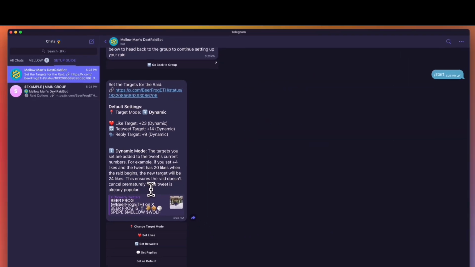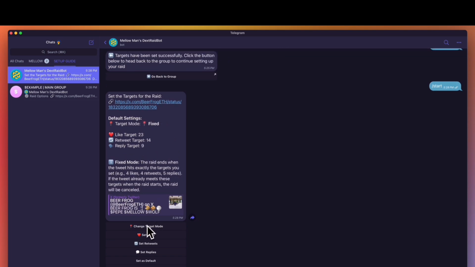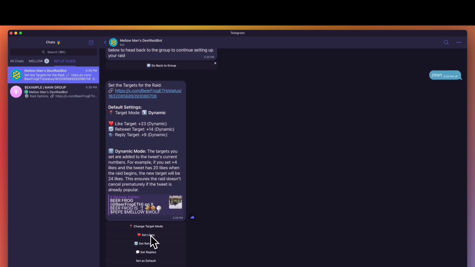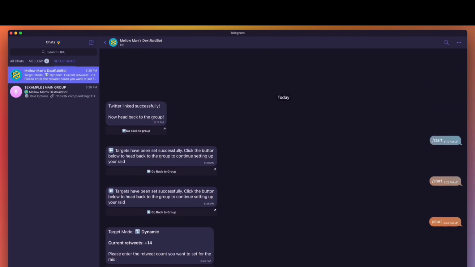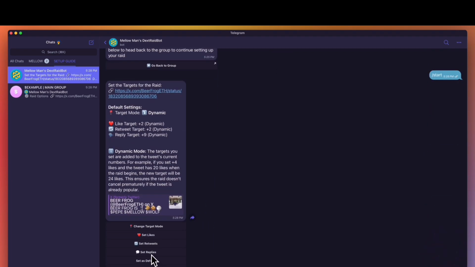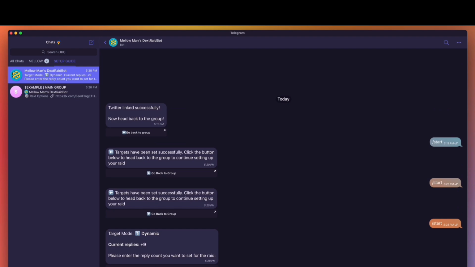Because when you set a raid within fixed mode, if these targets get met very quickly, the raid will just cancel, and you don't want to do that. This is where dynamic mode is very handy if you just want to set a dynamic target based on what the tweet's metrics currently are at. So we'll change to dynamic mode and we'll set the likes. What we're going to do is change the likes to +2. You just type 2. Set the retweets 2 and the replies 2.